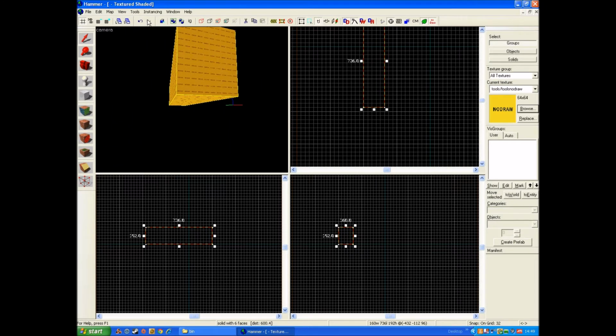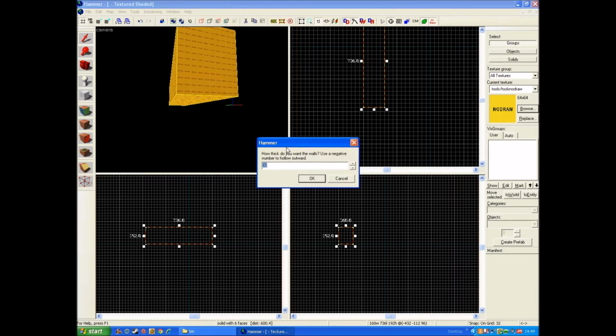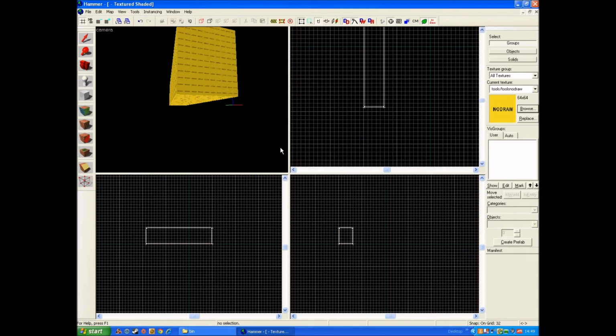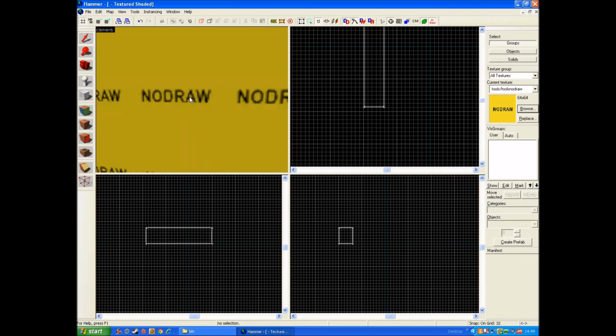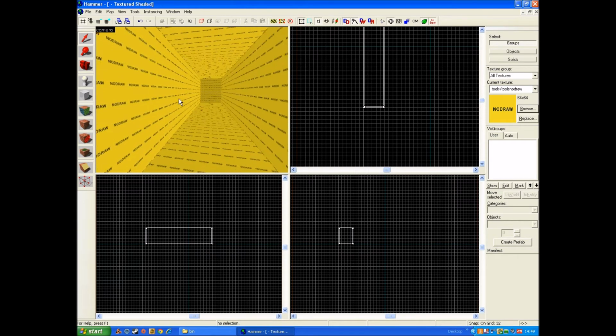We're going to click on that, make sure it's selected, go up to the top left, Tools, Make Hollow, hit 8, hit enter, and there you go, we've got the inside done. And then what we're going to do is make the walls that are standing up on the side.